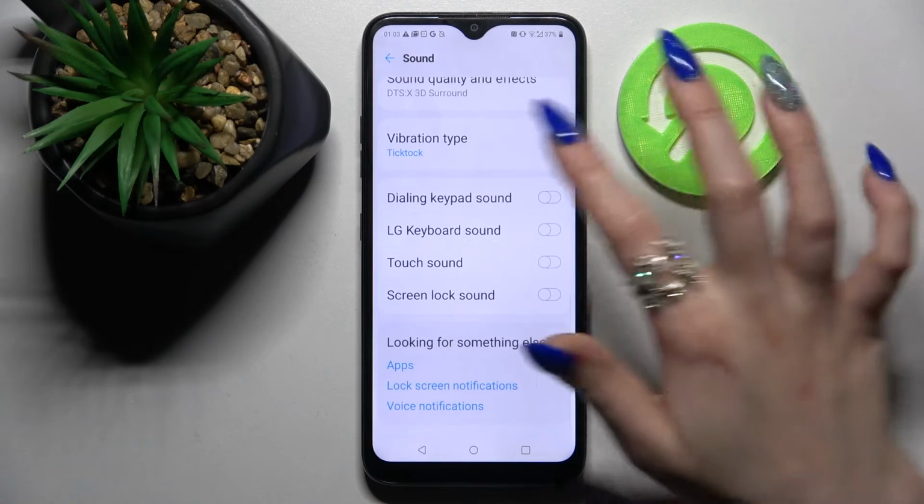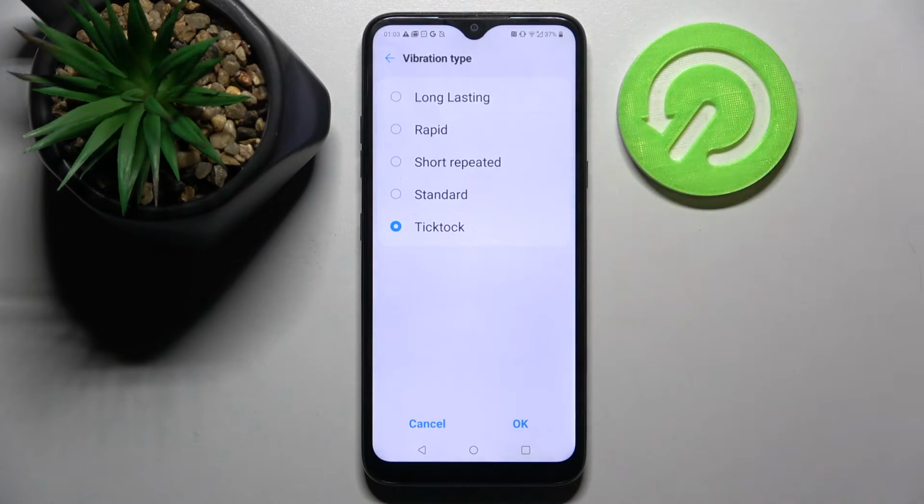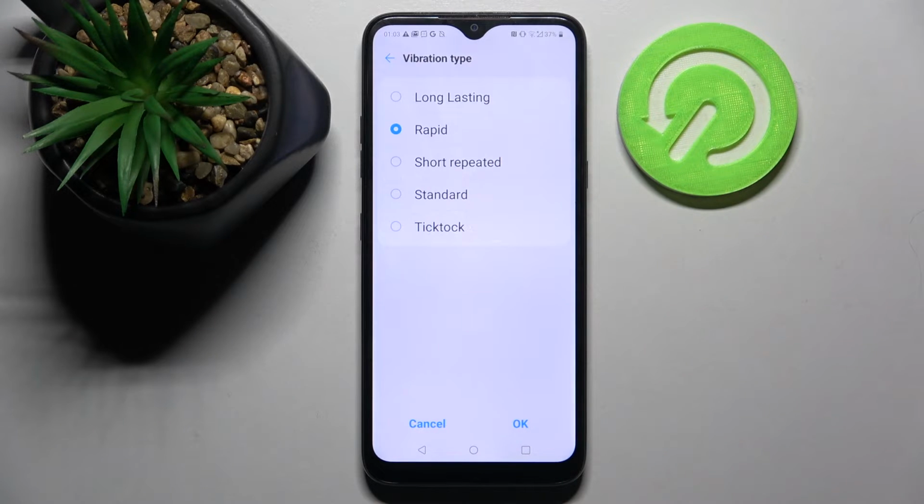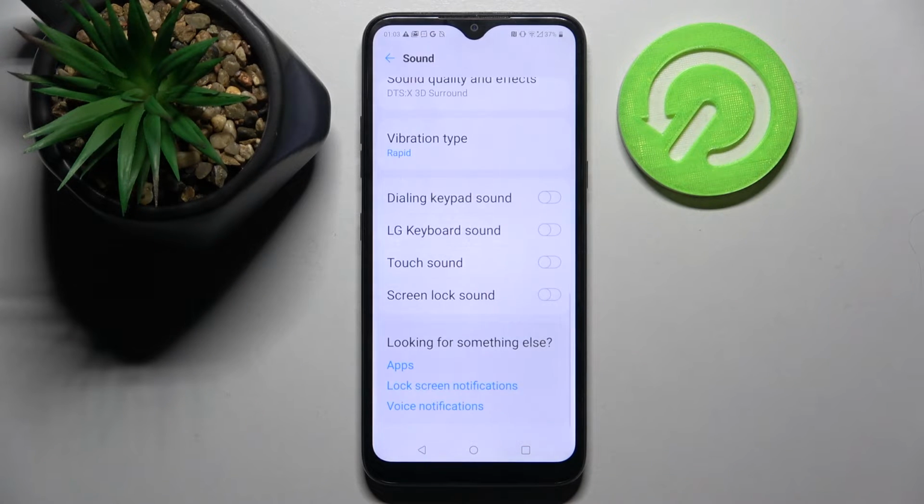Now scroll down, choose vibration type and select one of those vibration patterns, like rabbit, and save your changes by tapping on OK.